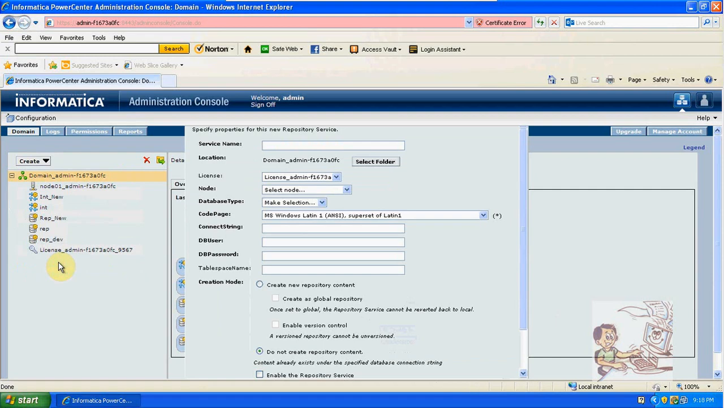In real time, based on the client requirement, they will create like 2 or 3 repository services. For production, they'll create a separate repository. For development and testing, based on their requirement, they will create 1 or 2 repositories. Development, testing and production, 3 repositories. So now we are creating a new repository. After creation of repository, we'll see how we are creating integration service.